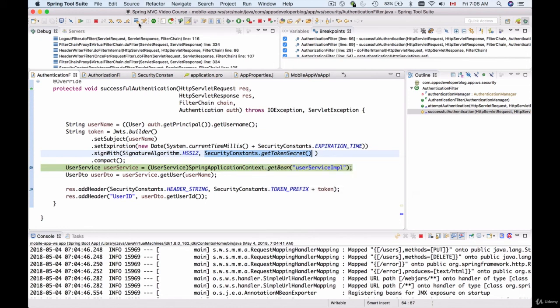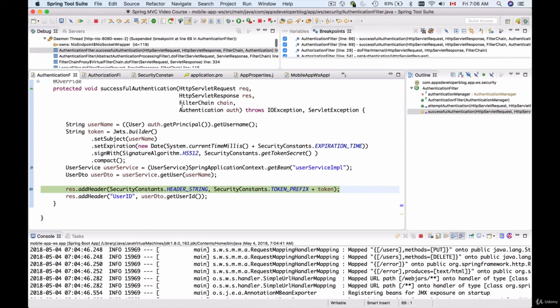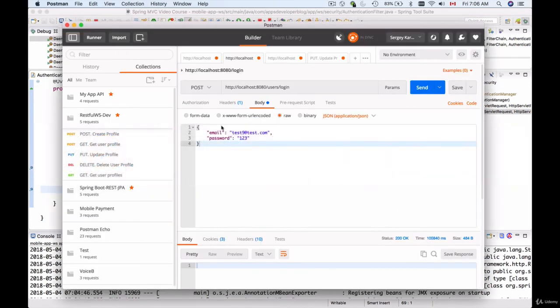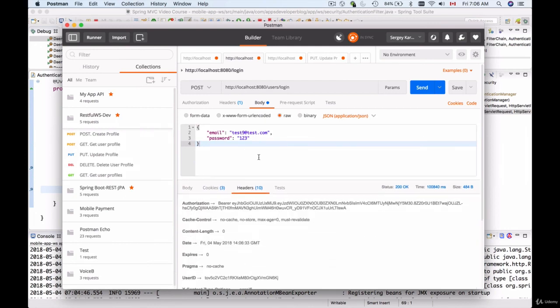Okay, so it's working. Let's just play it and play it. And we should get back a response, which is 200, and it should contain the signed authorization header with the JSON Web Token signed with our token secret. Okay, so it's working. Let's continue.